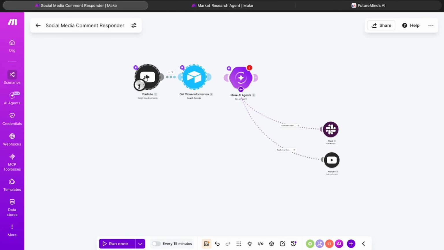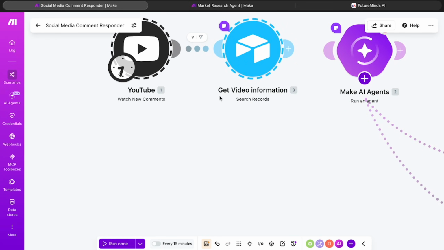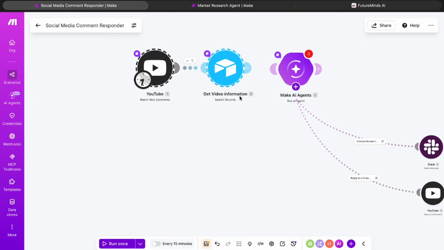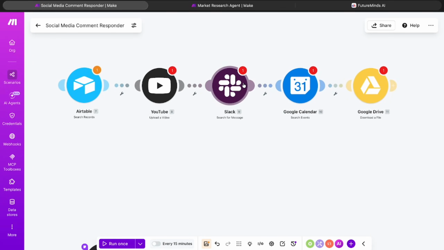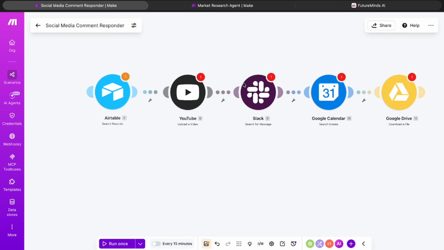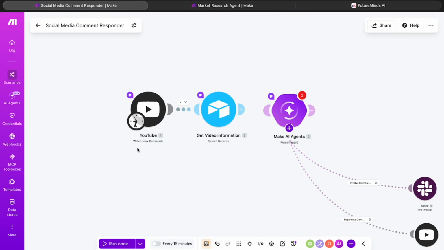Okay, so let's firstly look at these first two modules, which are going to be YouTube watch new comments and then get video information search records. By the way, this is the name of the module that you can change right here. You can see here rename. You can rename it whatever you want. Anyways, firstly, we need the YouTube watch new comments module.